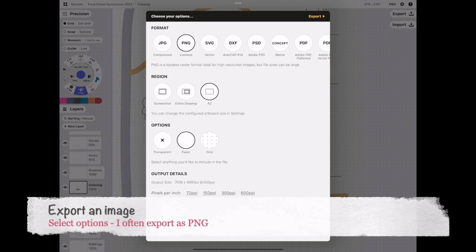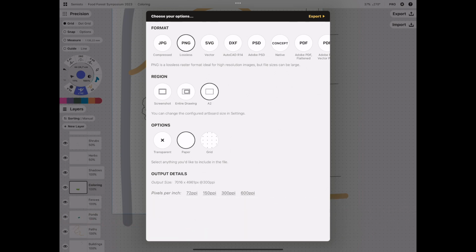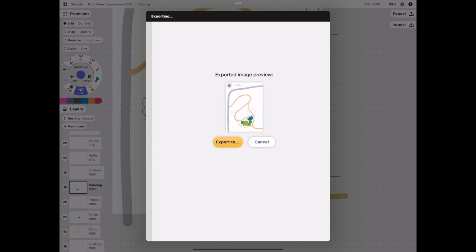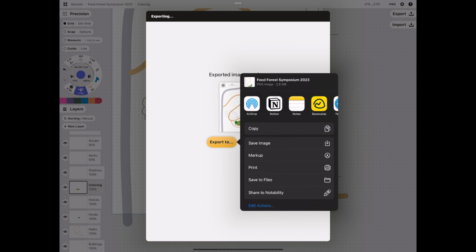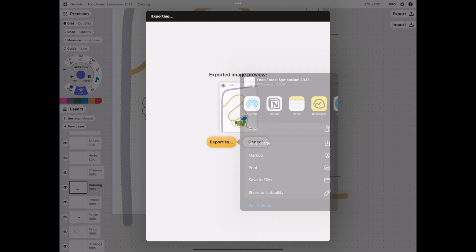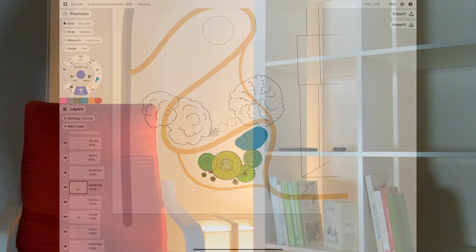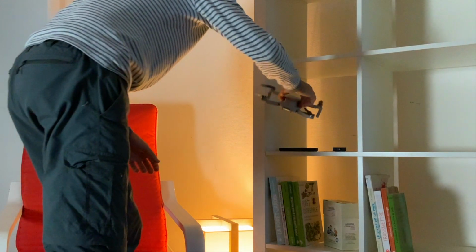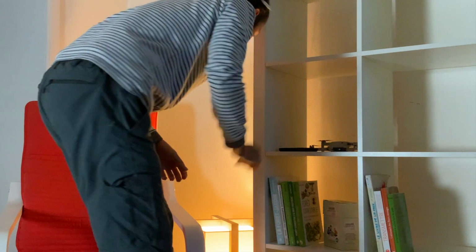And we can then export that. I often export as PNG file. You see that we can export the grid or not. I will not do that here. And we can set the pixels per inch, which are also useful based on if you want to print them or just have it on the screen. And we can save this image or export that by email or do anything else with it.